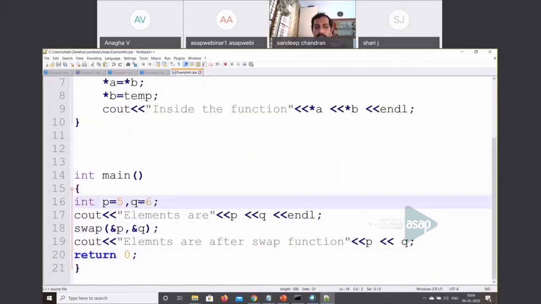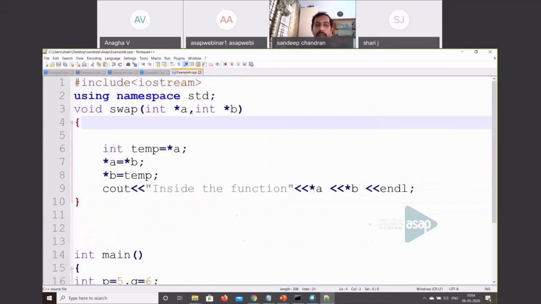Instead of passing P and Q, I am passing the address. I am passing &P and &Q. If I am passing the address, it should be accepted by a pointer, so I have to create pointer variables. Two pointer variables, *A and *B, will be created and the addresses will be stored.